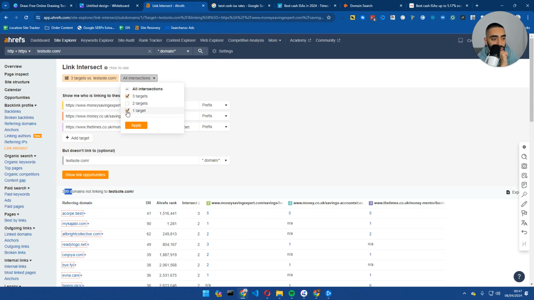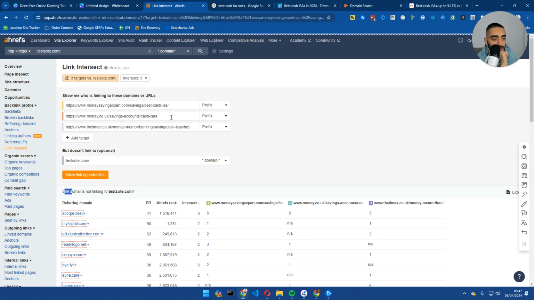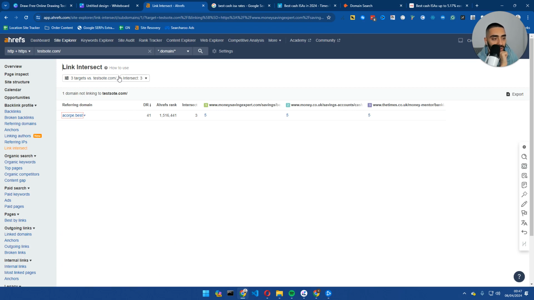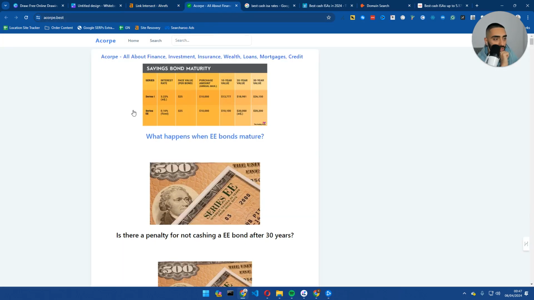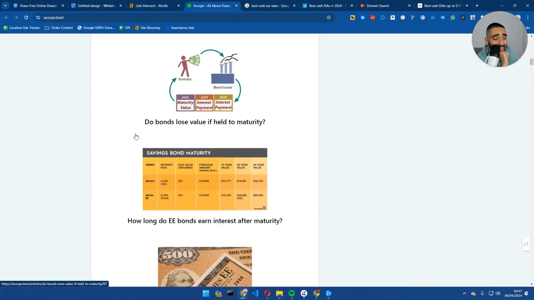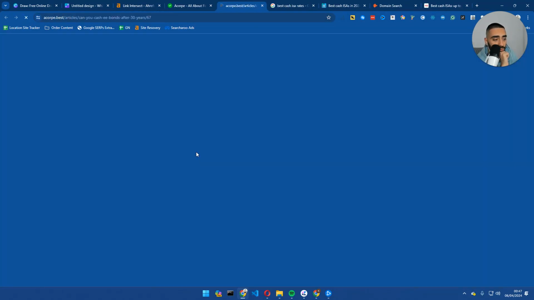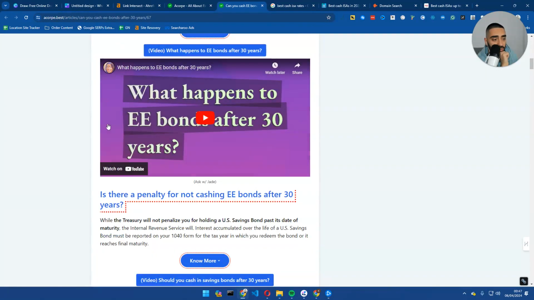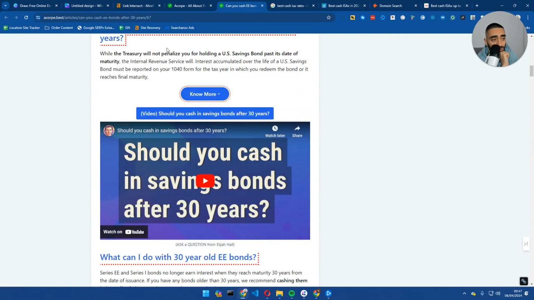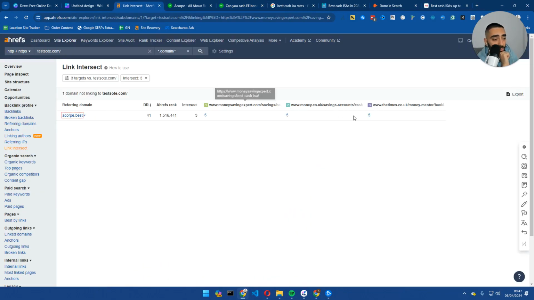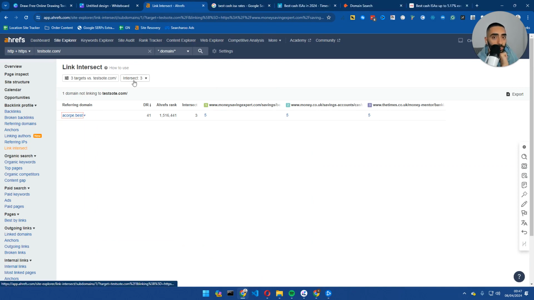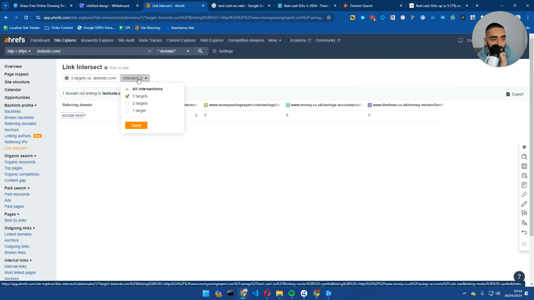So if you remove 2 and 1 and only look at the intersect of 3, as you can see, you only have a corp.best. And again, this looks like an aggregator website. It looks like it's just scraping pages, right? So even though all 3 of the websites have this link, it's not a needle pushing link. It's not actually going to help your website in any way, shape or form, right?